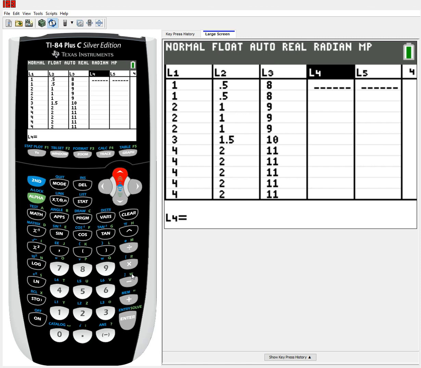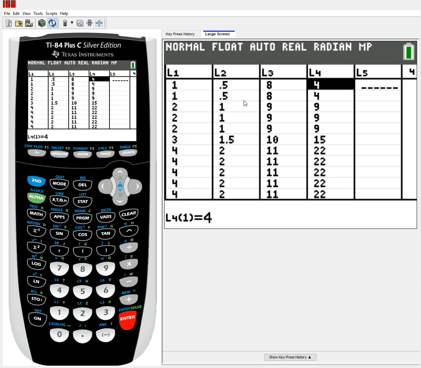Even further, you can take 2 lists and manipulate both of them together. For example, what if I want to take every value from list 2 and multiply it by every value in list 3? Let's try that. List 2 times list 3. This will take each pairing, so 0.5 times 8 should give me 4. 1 times 9 should give me 9. And there we go. Look at that. It took each value from each of these pairs and multiplied them straight over.